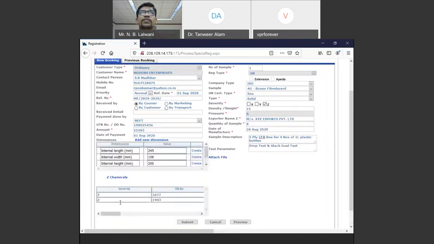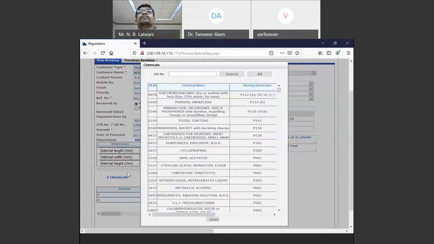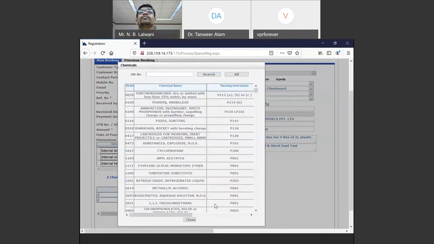Okay, whatever chemicals we have added, that has come here. You can see there is a chemical 19033777. This chemical, what are their packing instruction, and then what is their class, subclass, marine pollutant or not, EMS number, everything. Suppose if you added something wrongly, if you want to delete it, you can delete it from here. If you still want to add some more chemicals, you can click on this. Again, you can add some more chemicals. Okay. So this is how you can add the chemicals.